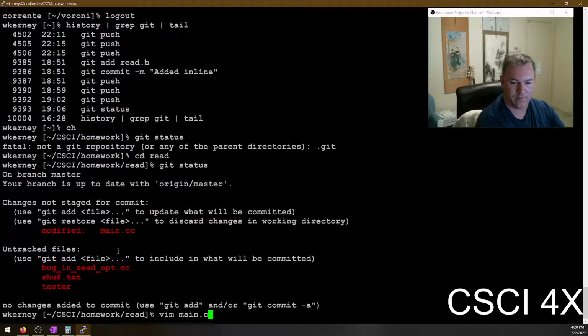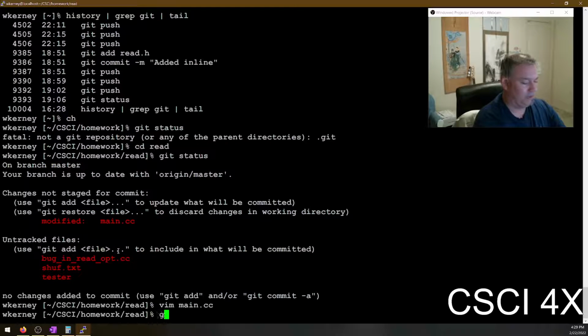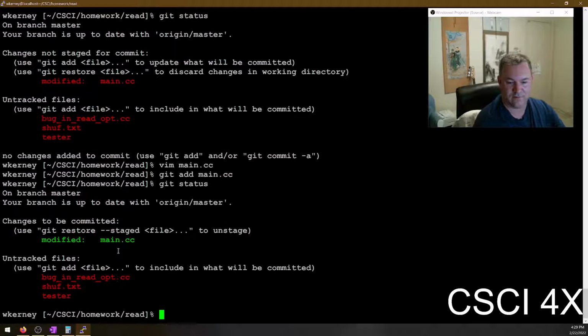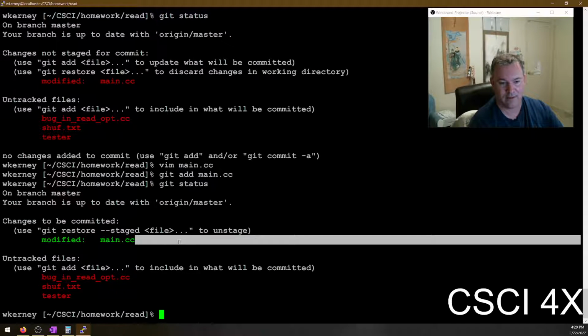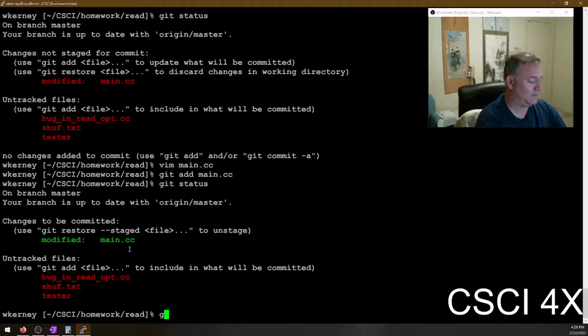What did I change in main anyway? I don't remember what I changed. So you do a git add main.cc, and then I could do a git status, and we can see that's ready to go, and then I can unstage it if I want, and then I could do a commit and give a message, what changed. I don't actually remember what changed, so boo me, and then I could do a git commit.